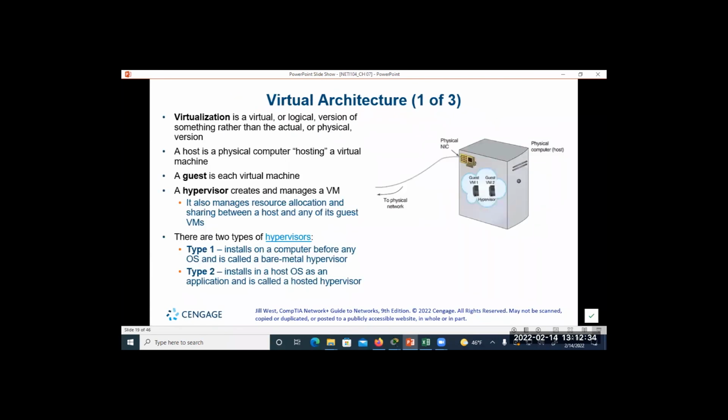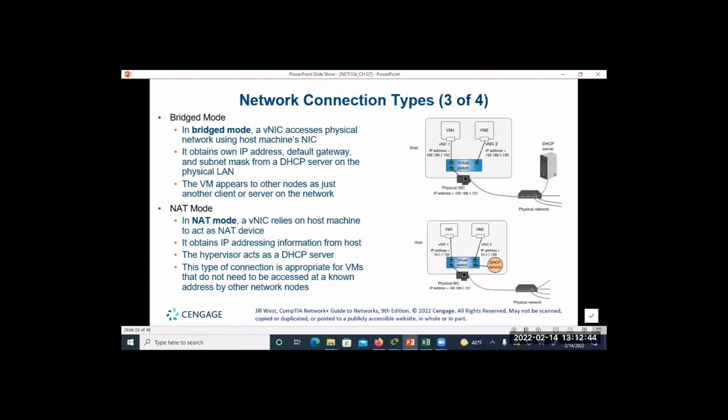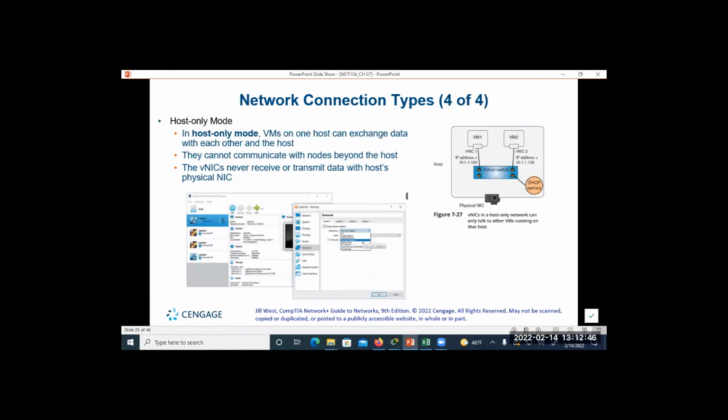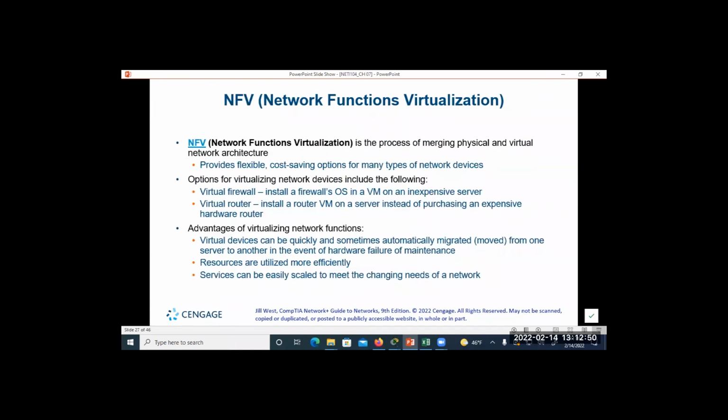And virtual architecture here. You have the 2 types of hypervisor. And you have the 3 types of network connection. You can have the bridge mode, you can have the NAT mode, or you can have the host only mode. And you have network function virtualization. That means you can virtualize a router or a switch.